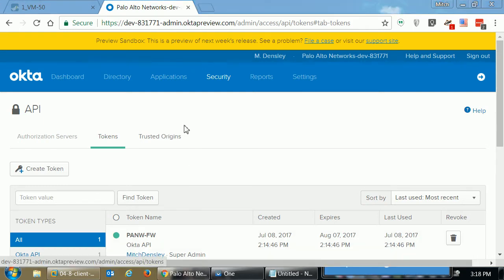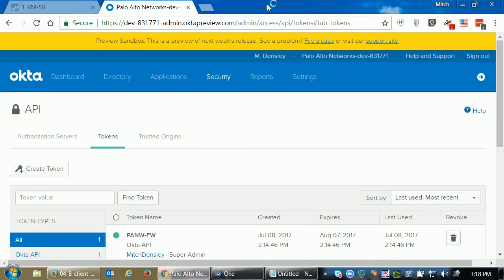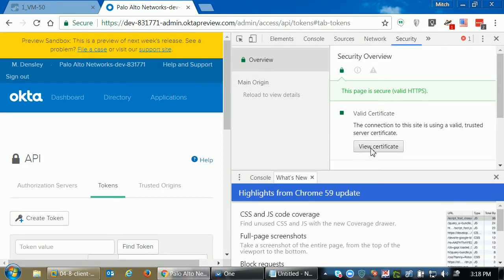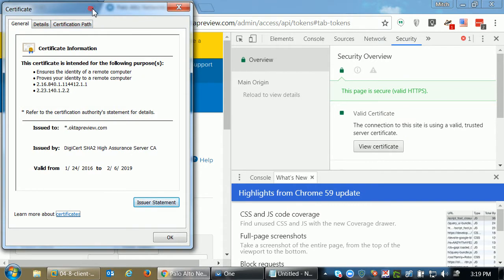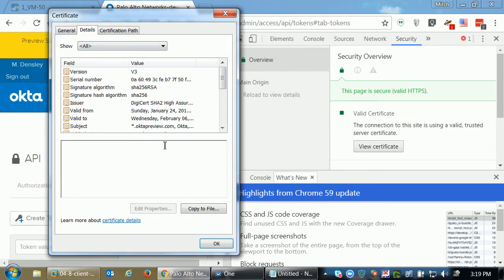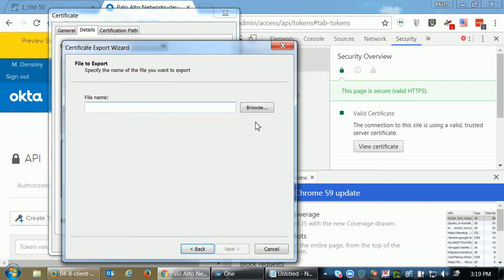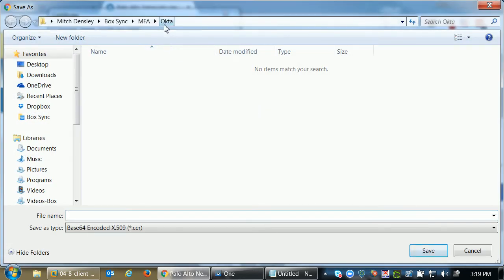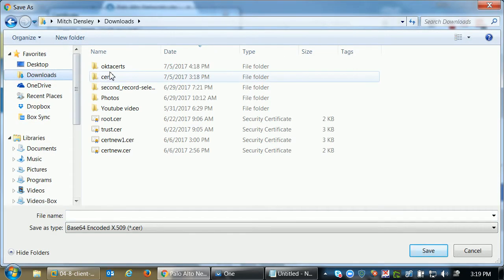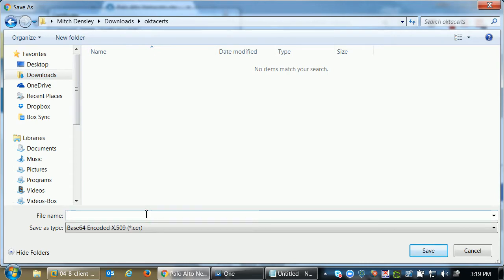Before we check the user, I want to do one more thing, and I want to capture the certificates above this Okta portal here. So since I'm using Chrome, I have to hit F12. And then under security, I'm going to view certificate. And here I can see this particular certificate. I'm going to copy it to file. Palo Alto Networks requires certificates be in base 64 encoding. I'm going to put this in my downloads, Okta certs folder, and we'll call this okta.com.